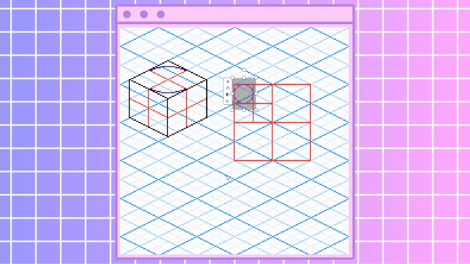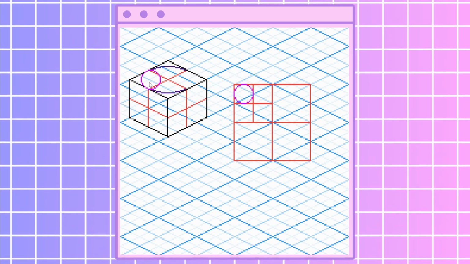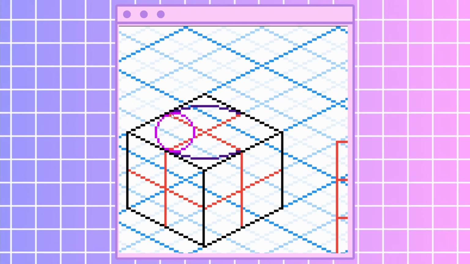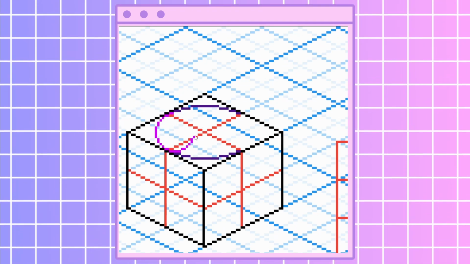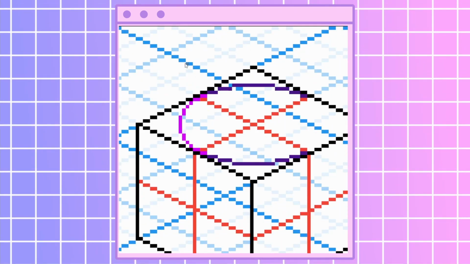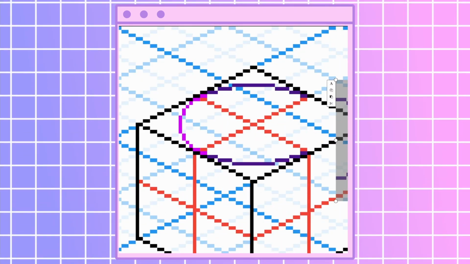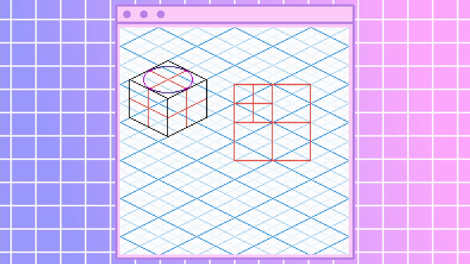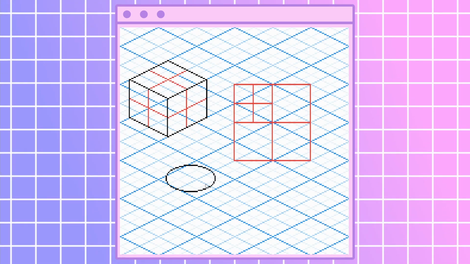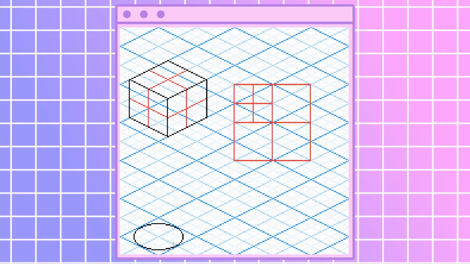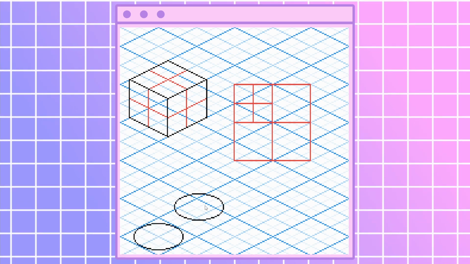All we need to do now is create a circle from one of these smaller squares and place it here, trying to fit the smaller circle into an ellipse. Then just erase the extra lines, copy this and flip it over, and here you have it, an ellipse that is our isometric circle.